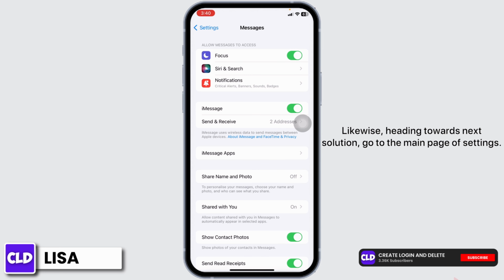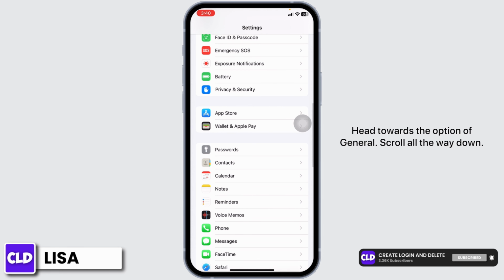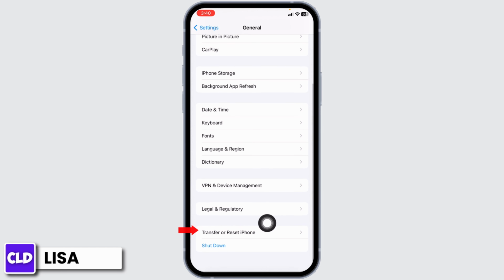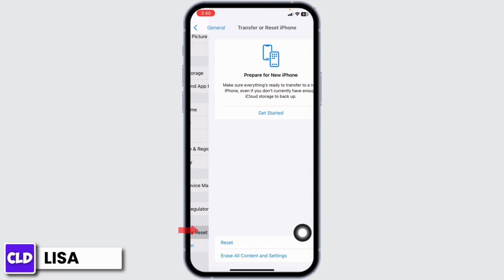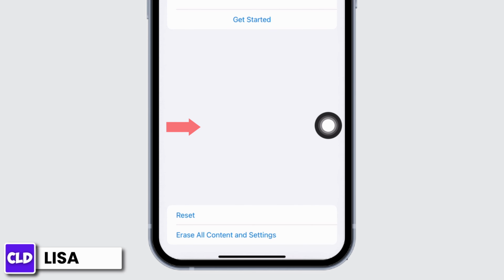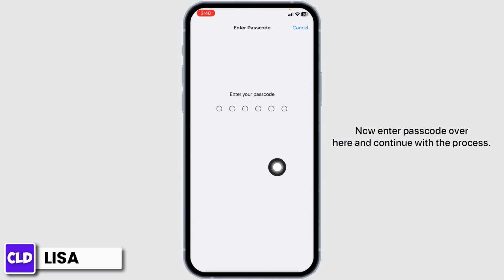Likewise, heading towards the next solution, go to the main page of Settings, head towards the option of General, scroll all the way down, go to the option of Transfer or Reset iPhone, tap on the option Reset, and select the option of Reset Network Settings. Now enter your passcode over here and continue with the process. After you reset your network settings, your problem might be fixed.